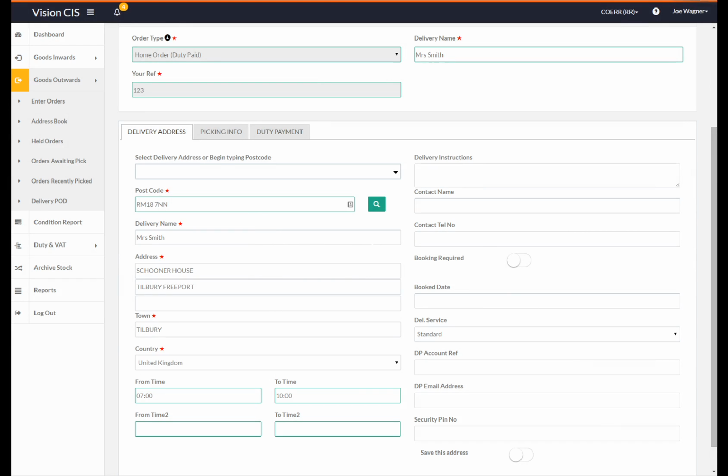Delivery instruction, contact name, telephone number, whether a booking's required or there's a specific booking date, can all be added on the right hand side, as well as the delivery service. If your warehouse offers multiple services, then you can specify it here. So in this one there's a standard and the home service. If you want to save this delivery point, you can put a reference in, and if you enter this reference the next time you bring this order up for this delivery, you can then use the delivery address.